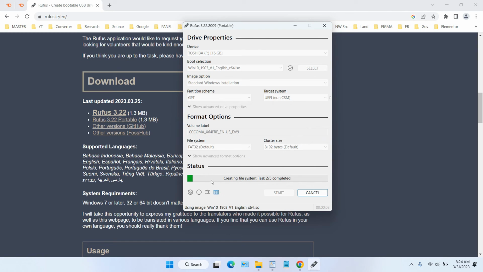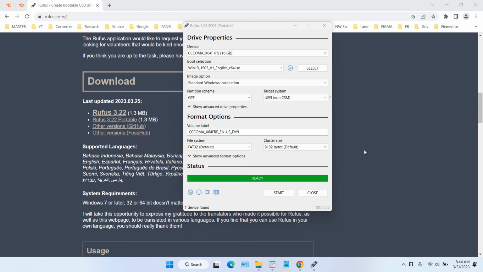You can see the Rufus application starts writing the USB files, and you need to wait until it is ready in the status. Until 100%, it will show ready here. When the process is done, it will look like this with the status ready.